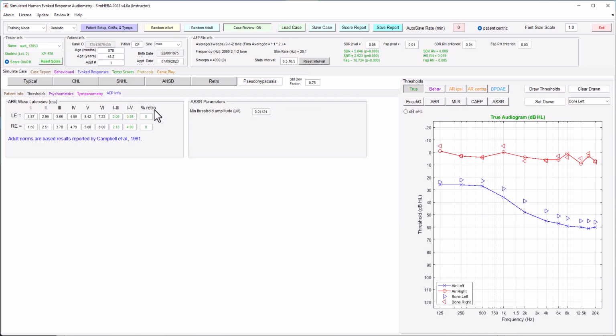There are also pieces of information for the auditory evoked potentials. Currently for ABR wave latencies, you can change these as well. So if we wanted to give someone a bit of a retrocochlear pathology, we can change wave 5, delay it a bit, and that shows that it's a 1 to 5 delay with approximately 12%.